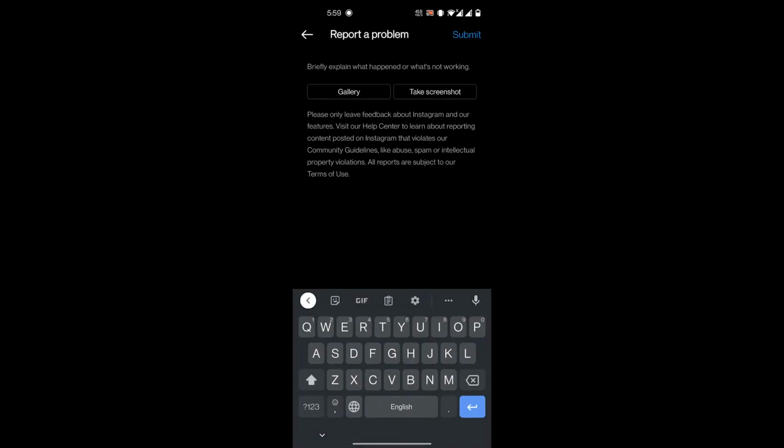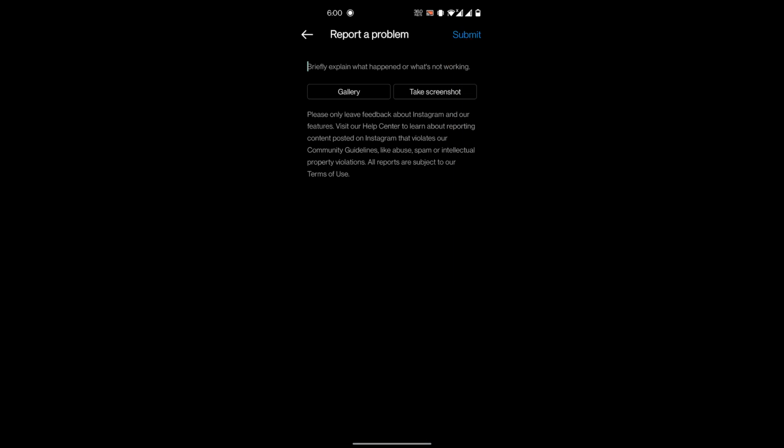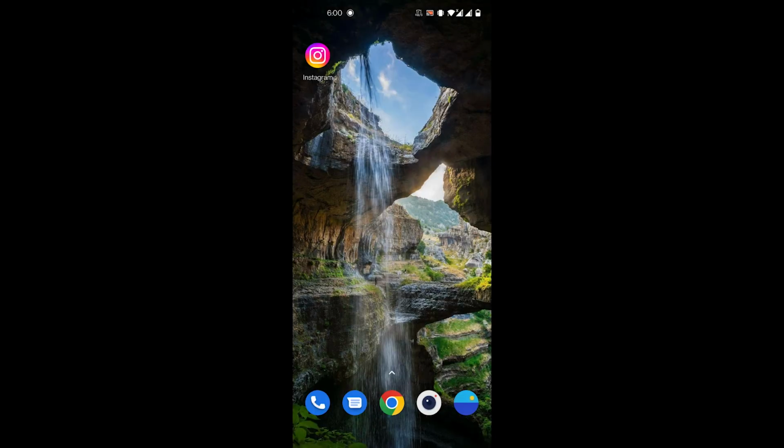And here you will take a screenshot of the music not available problem and music not available error, and here you will explain that you're not being able to get this feature. And this way Instagram will get back to you if it's a genuine problem with the app.